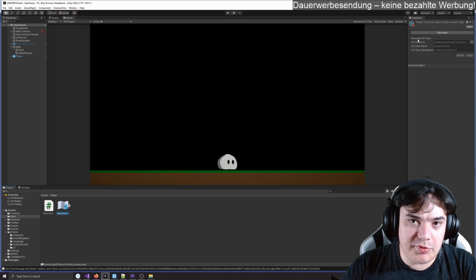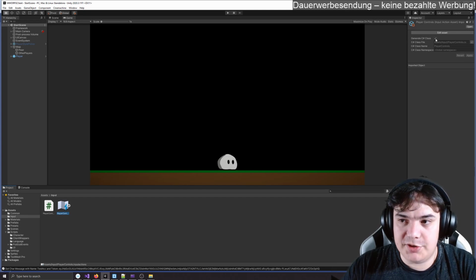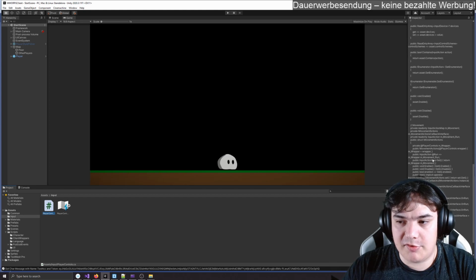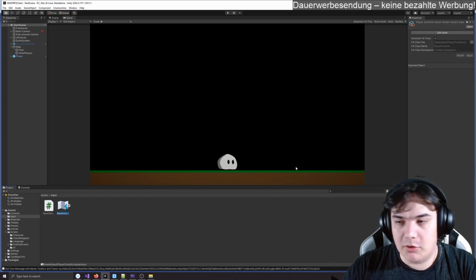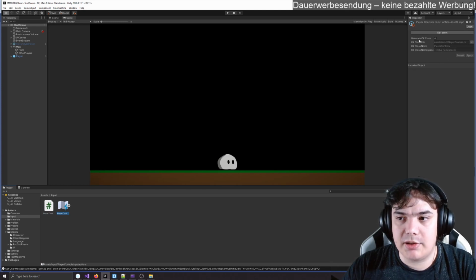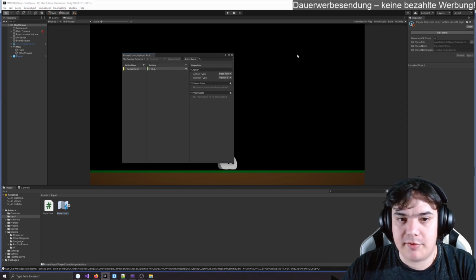For how I use the input system, we need to tick this box, generate C# class, and then it will generate the C# code for the new input system. You don't have to manipulate it by hand, everything will be great. We can give it a namespace and everything, but we don't need that for now. Then you press edit asset.